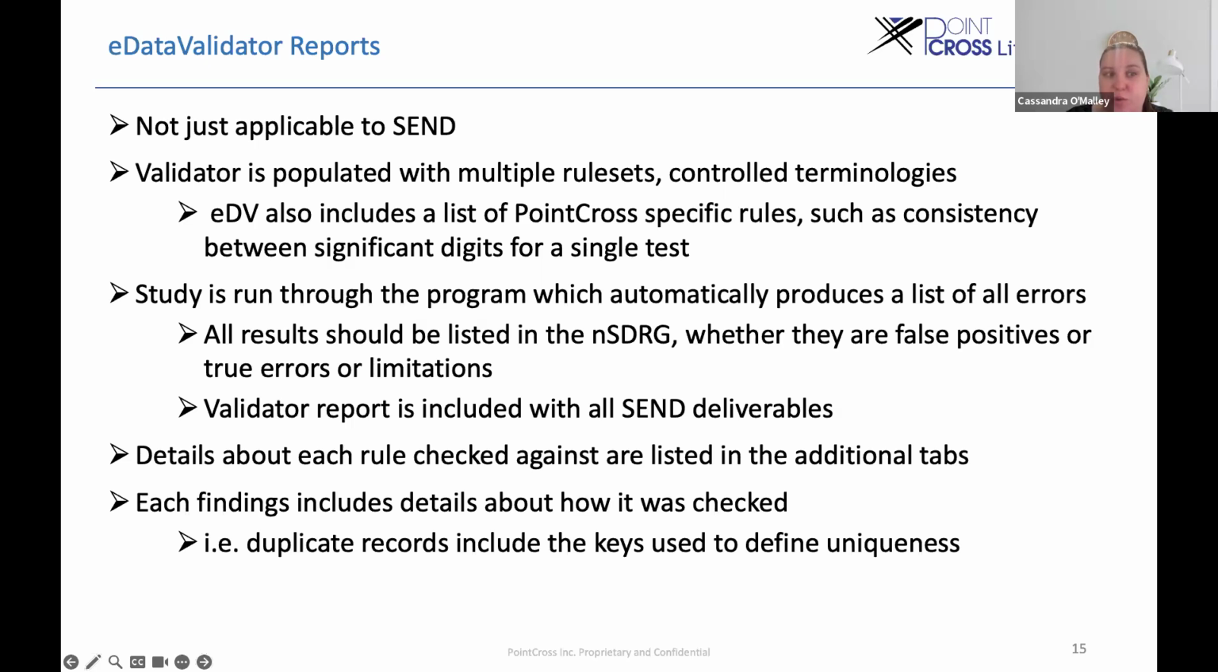These could be errors, warnings, flags, whatever you'd like to call them. There are some severities to them. Things such as technical rejection is obviously the most severe, versus things with consistency are likely more of just a flag for you to check. All of these results should be listed within the NSDRG, whether they are false positives, true errors, or limitations of the implementation guide and your study, how they would interact.